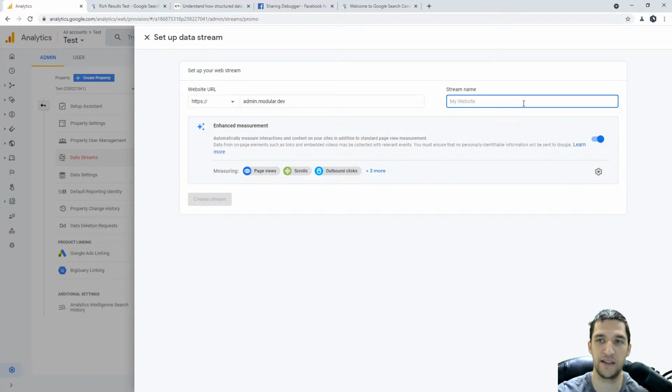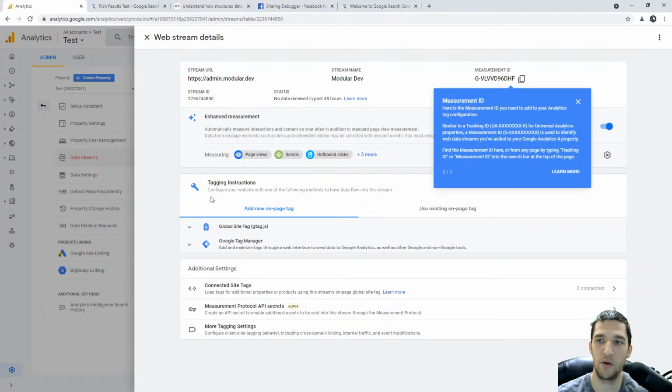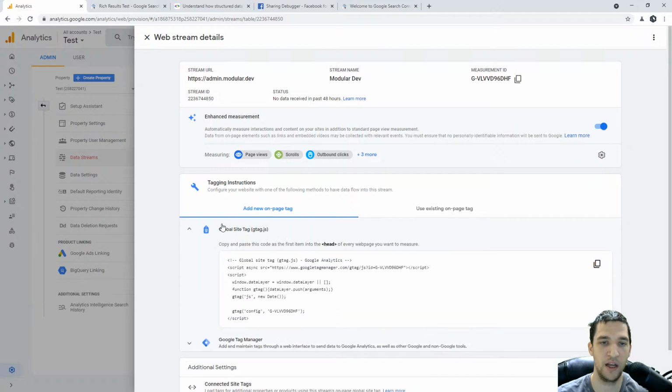I don't need to get it set up here, but we'll go ahead and just do it for an example. And we'll just say modular dev and hit create stream. Okay, so when we do that, it's going to come up with some things. I'm going to close out of this. And probably what you're going to want to do here is take this global site tag and just kind of expand that out so you can see this.